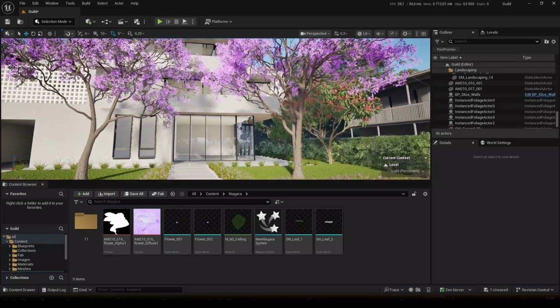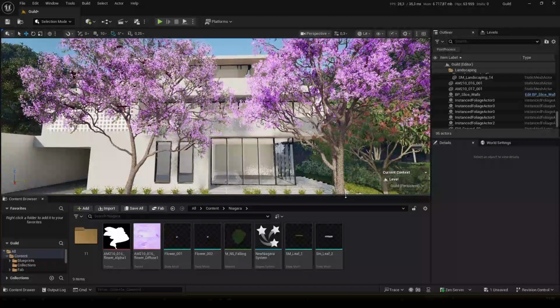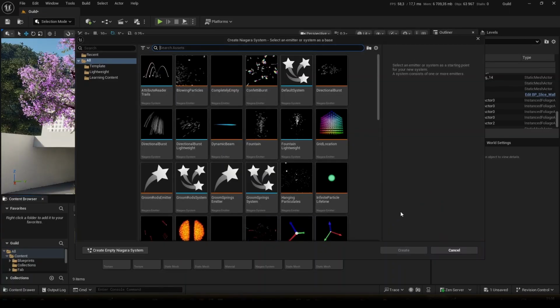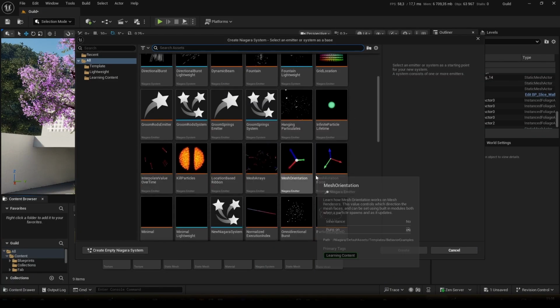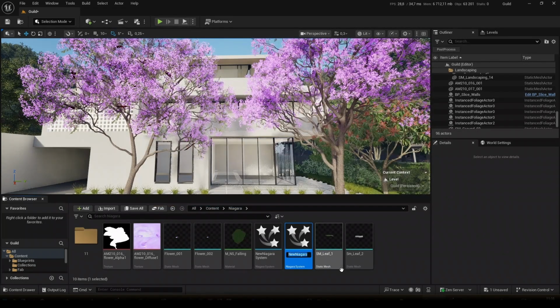And what do we need to do? The leaves will fall with the help of the Niagara tool. Press the right mouse button, Effects, Niagara System. Here we have different presets, but we will create a new one. Click Create Empty Niagara System. Name it.